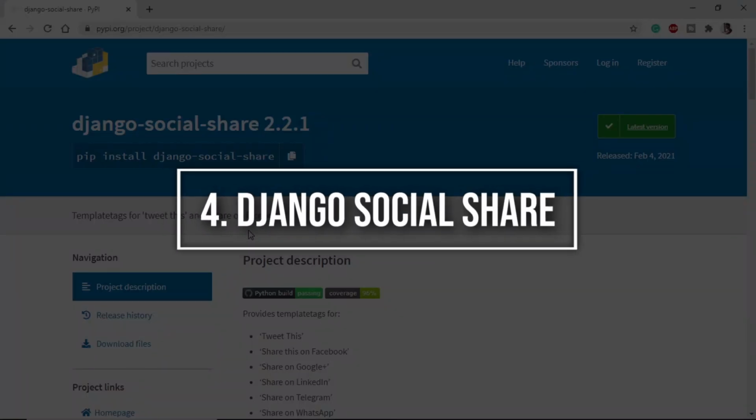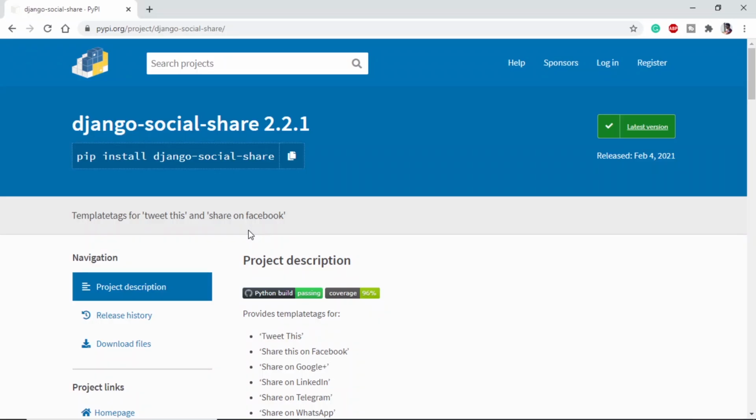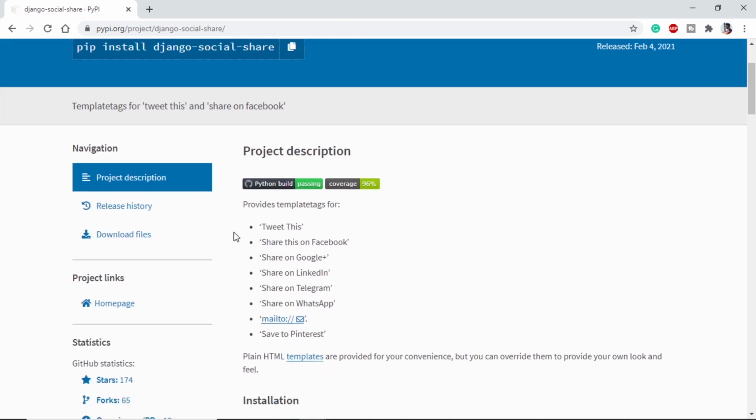Next one on our list is Django Social Share. What Django Social Share does is, it will help us share any object or content from our website on social media. The social media platform can be anything like Twitter, Facebook, Google, LinkedIn, Telegram, WhatsApp. It can even use mail, or it can use Pinterest.